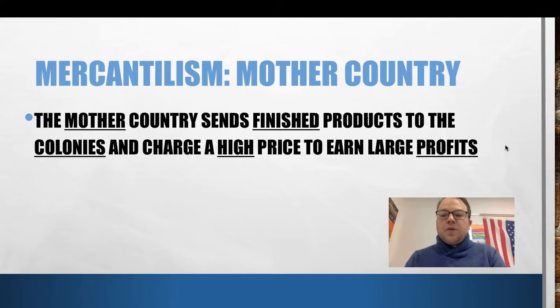So then what does the mother country do with it? The mother country is going to turn that raw material and make something out of it. Then they're going to send it back to the colonies, make the colonies buy it to earn a profit. Let's use our example again of lumber. The colonies send lumber to the mother country. The mother country could build a host of objects out of it: furniture, boats, tools, whatever you want. That's what's being built in England. It then gets sent back to the American colonies, and because they're owned by England, they have to buy it at whatever cost England wants to charge.